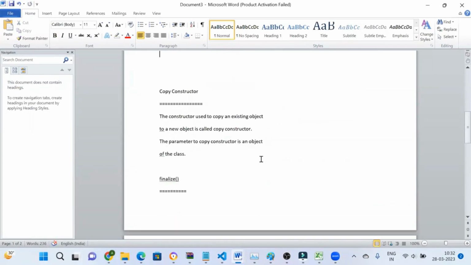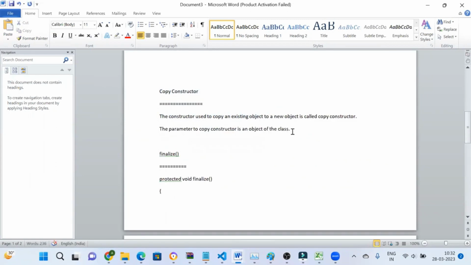That is called the copy constructor. There is a copy constructor. A constructor used to copy an existing object to a new object is called copy constructor. How this is done and what it is, we'll see with an example.